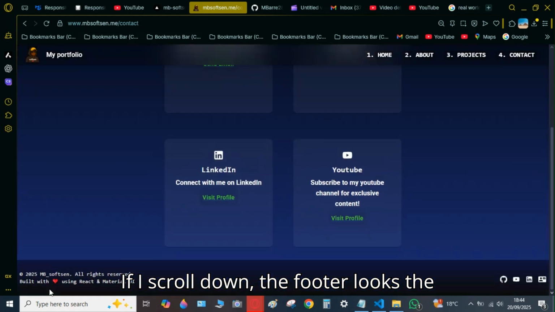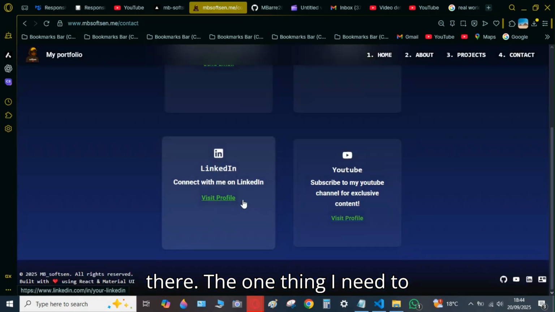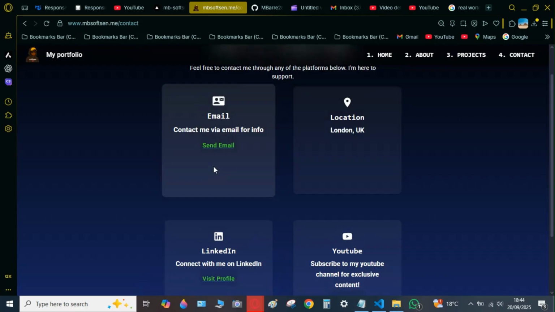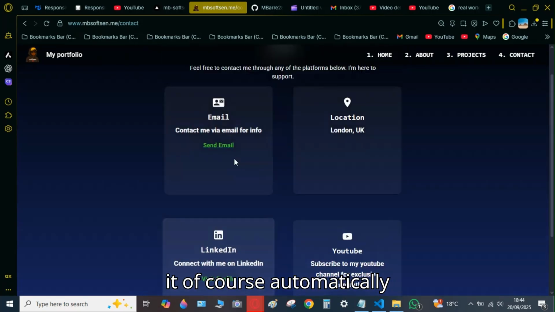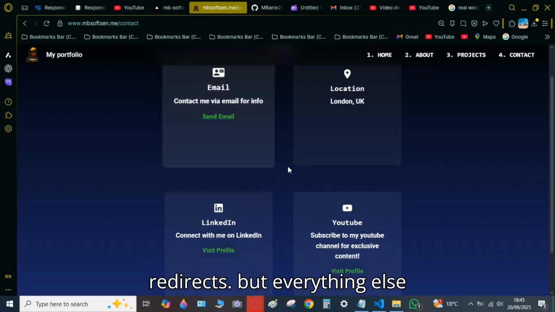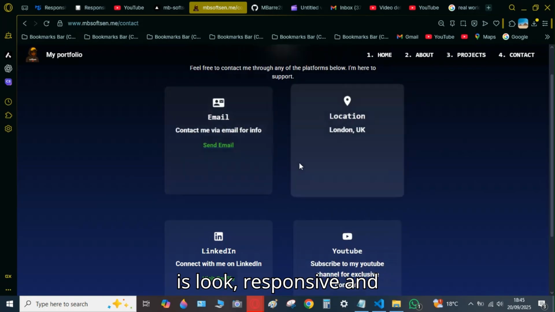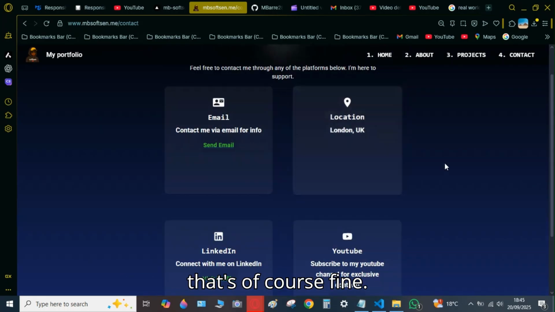If I scroll down, the footer looks the same and the grid icon is there. The one thing I need to improve on is to include the buttons as well, so that if I click on here, it automatically redirects. But everything else looks responsive. I can include more changes into that, but that's fine.